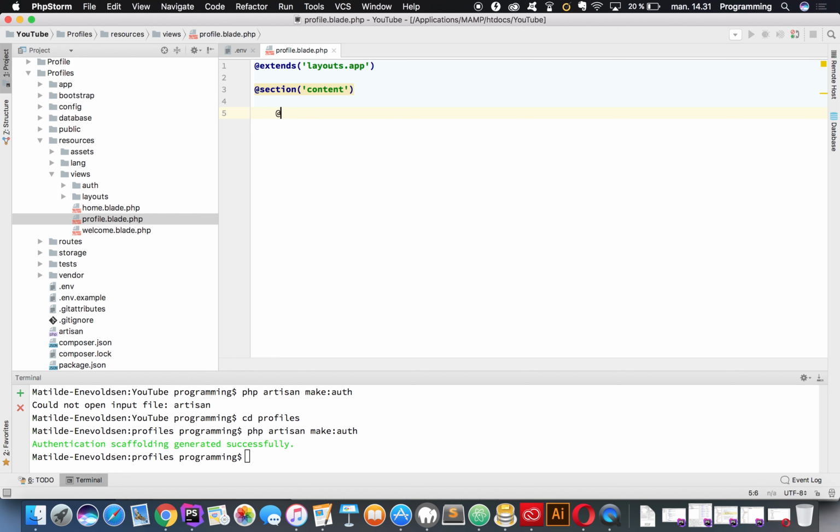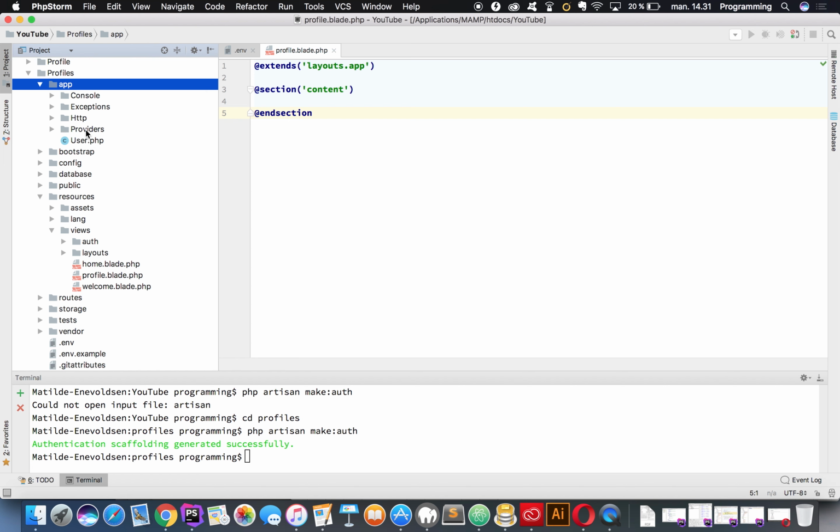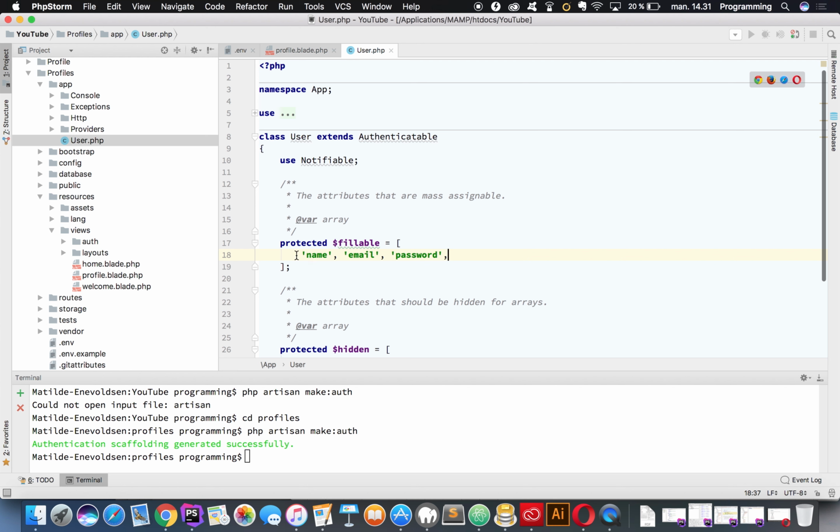And we are going to give it a section here, content. And what we're going to do now is we're going to add an extra field into our migration and into our controllers here. So before I run the migration, I want to be sure that everything is set up.